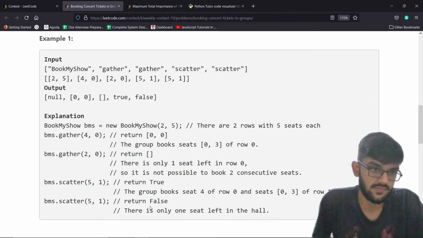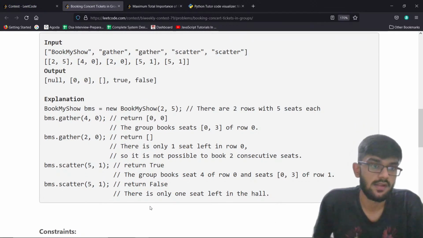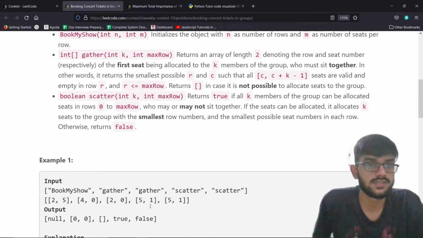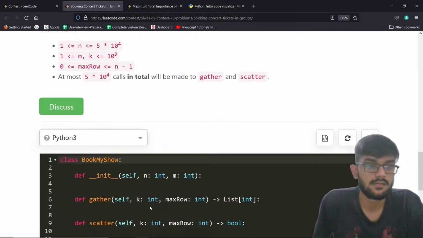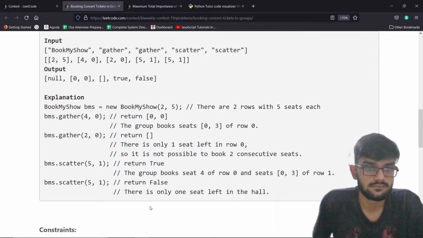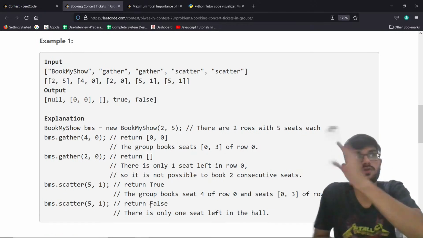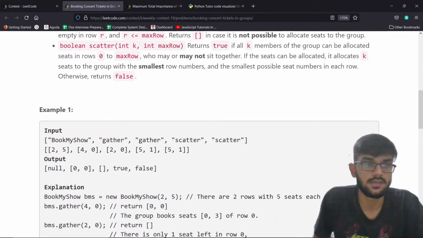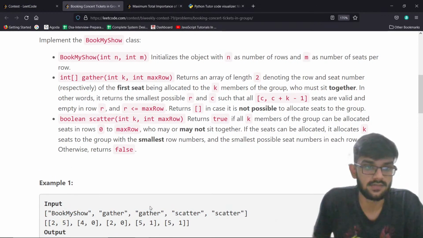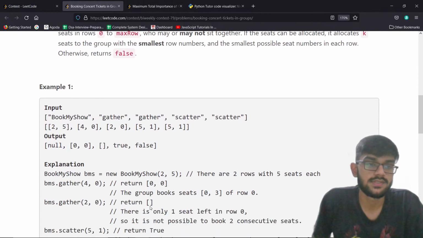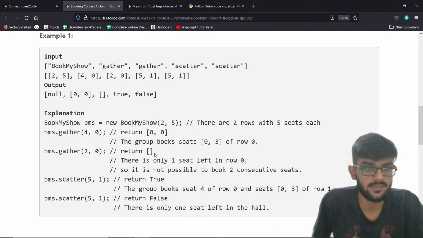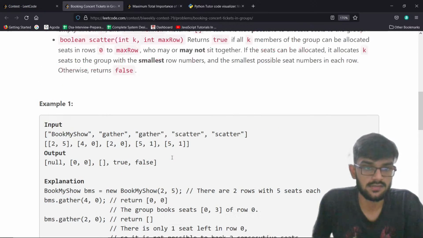So 2 and 5 is the very first thing, which means 2 rows and 5 seats. 4 0 means their max row is 0 and 4 is the number of people, right? The group books seats 0, 1, 2, 3 of row 0. Done. Then the next command is 2 0. Gather itself, right? So in this case, can I accommodate? No, we can't. So we are returning this empty thing.